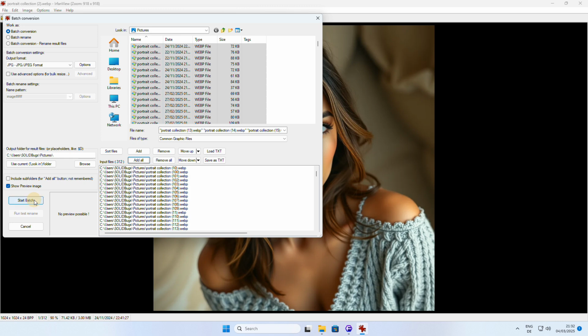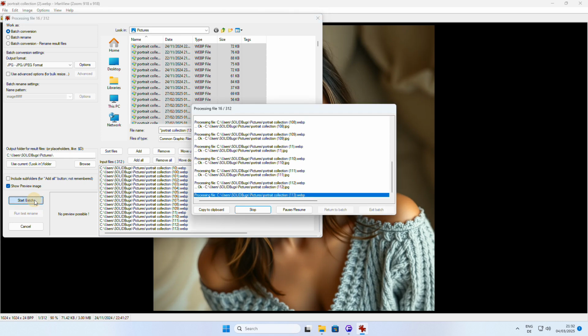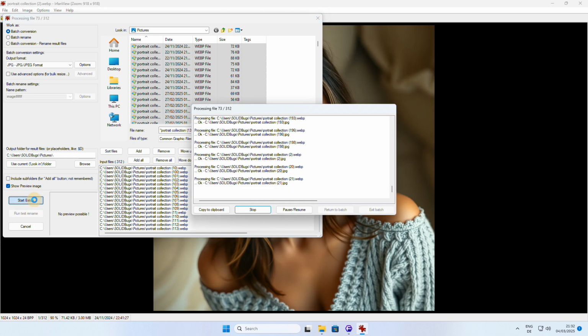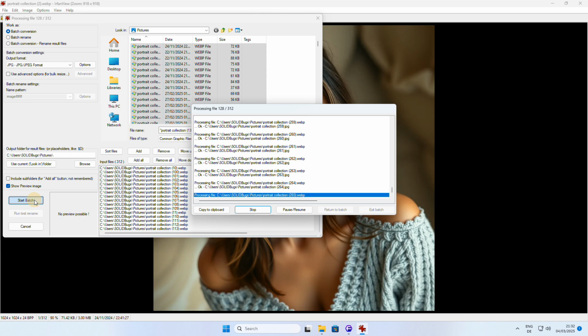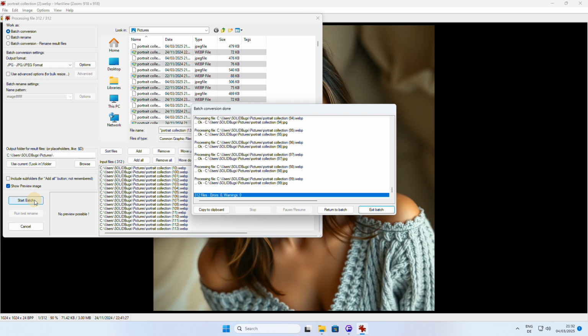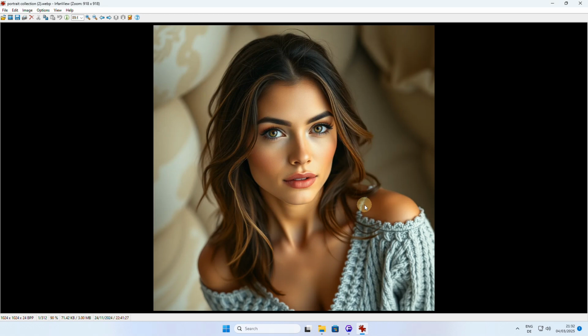IrfanView is also very fast when converting my 300 test files. As you can see, the conversion process is completing very quickly, even with a large number of files. I want to note that I did not speed up the video here, so you're seeing the actual conversion process in real time. This is one of the reasons why IrfanView is such a popular choice for batch converting images.